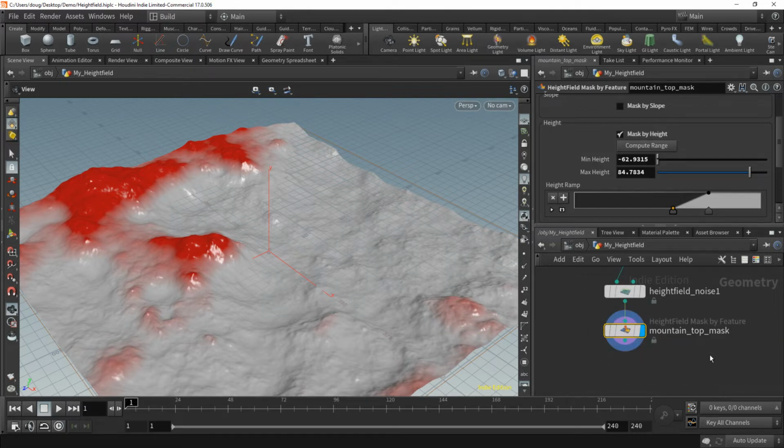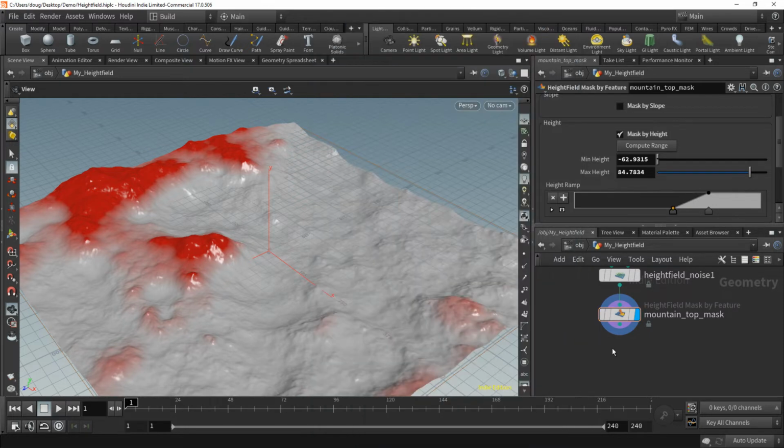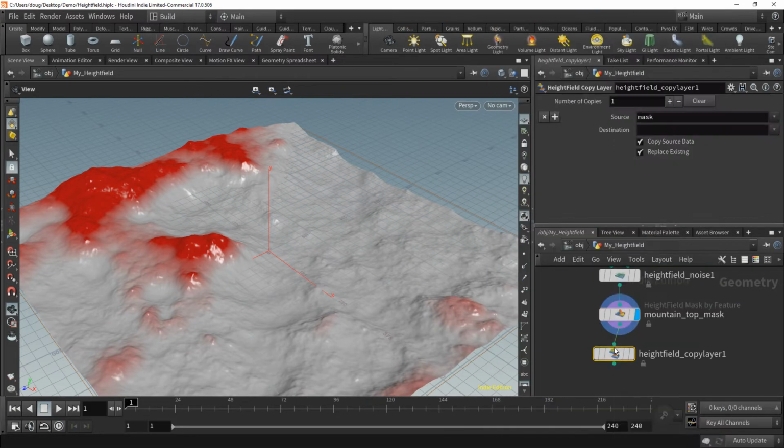And at the moment, if I show info here, I have 2, I'm probably going to get the name of this wrong, but voxel channels created. One is the height map, which is called height right here. The other one is mask, which is currently selected. Now I need to create 3 masks, and they each need to have a different name. So what I'm going to do is copy that mask into a different layer. So that's with the Heightfield copy layer node.